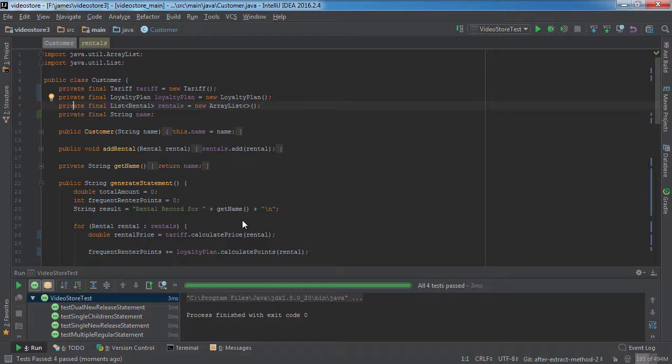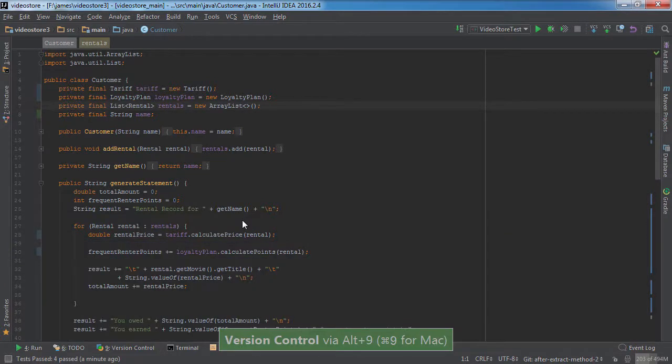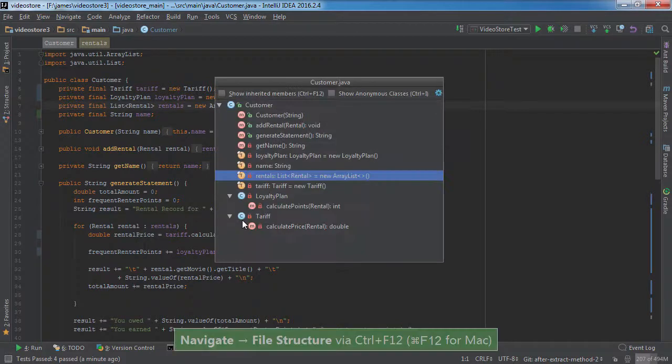Let's prove this by checking in the version control window with Alt-9. OK, only one file modified and no new files. We can close that window again with Alt-9. Given that tariff and loyalty plan are totally independent pieces of functionality, let's split them into top-level classes. Use Ctrl F12 to navigate to the declaration of the tariff class.